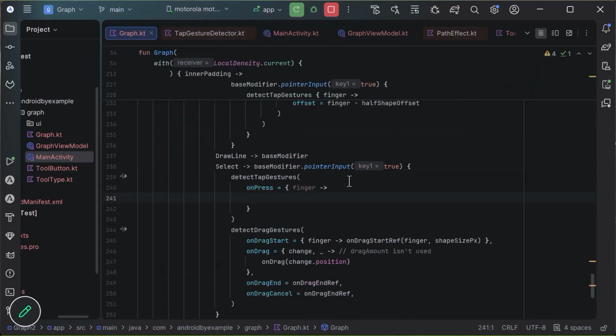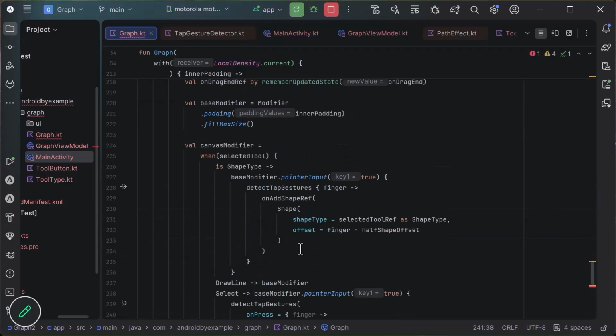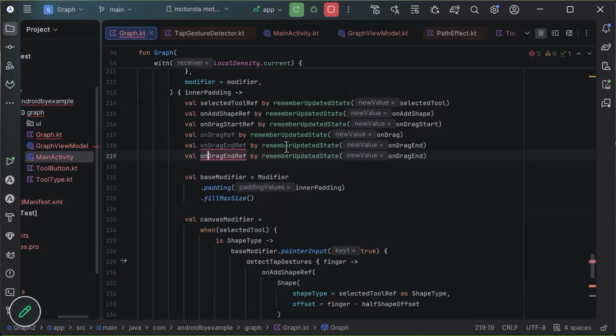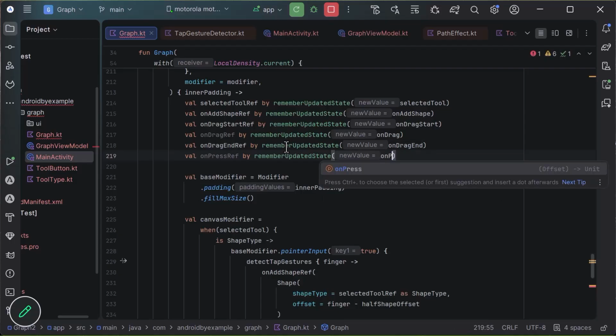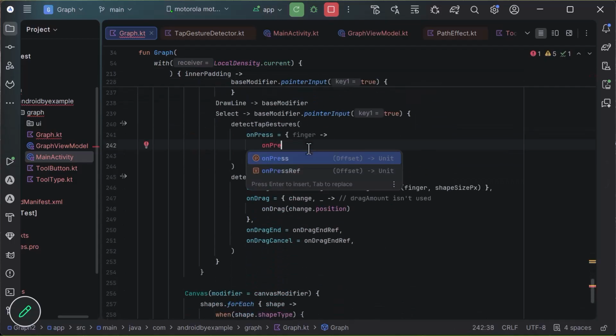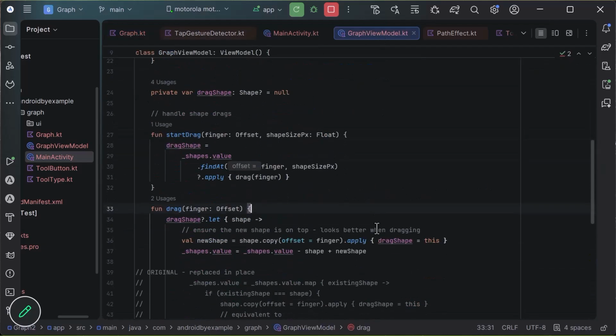And I'll come in here and I'll call onPress. Well, it needs to be a ref because I'm inside of a gesture detector. So I'll say onPressRef is onPress, and then we'll call onPressRef, passing in the finger. There we go. So now in the view model, let's fix that.